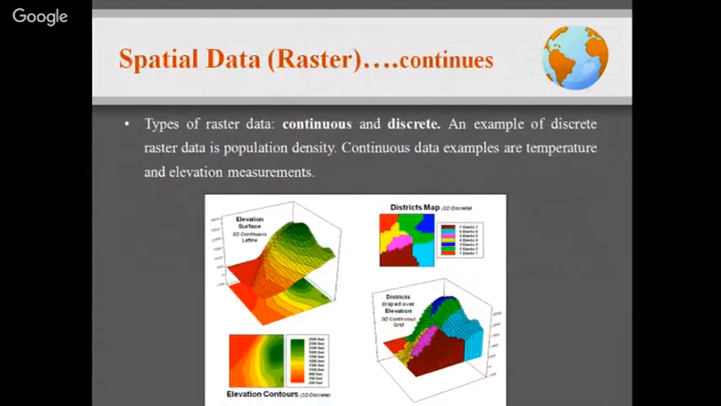Now coming to the types of raster data, we have continuous and discrete. An example of the discrete raster data is population density. Continuous data examples are temperature and elevation measurements. And when you have to work on these kinds of data sets, which are either discrete or continuous, you can use them the way we have used it.